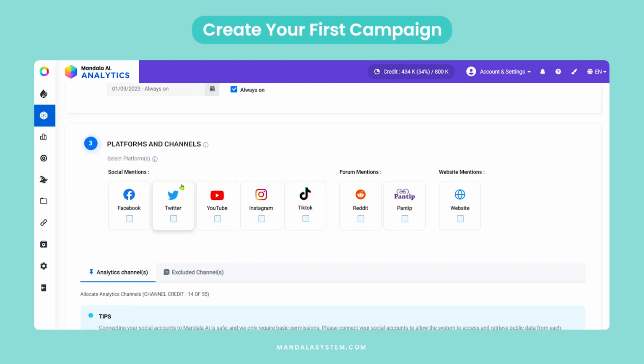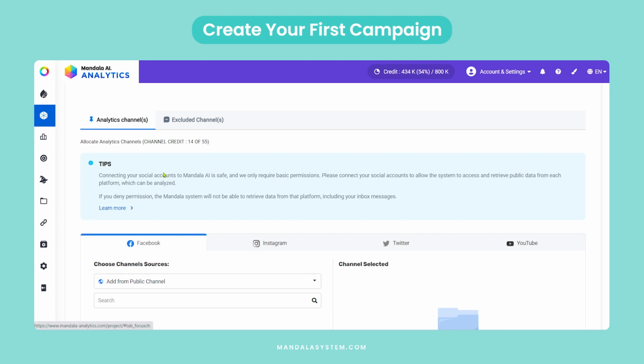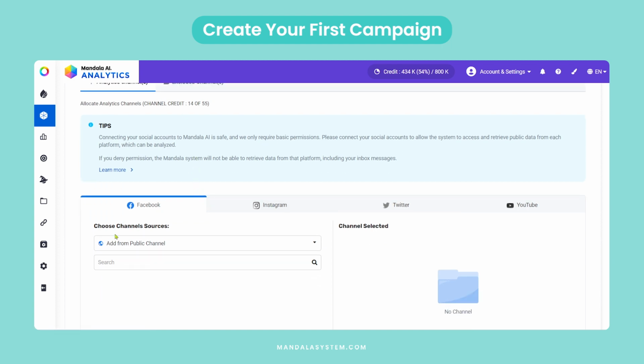Next is the platforms. Facebook, Twitter, YouTube, Instagram, and TikTok are the social media platforms, but then we also have forums and websites as well. Select which platforms you'd like to get your mentions from. Analytics channels is where you can add any specific profiles or pages. Now remember that this campaign will be gathering mentions of your keywords from all public social media users. That's random accounts and pages that you don't know or you don't follow.